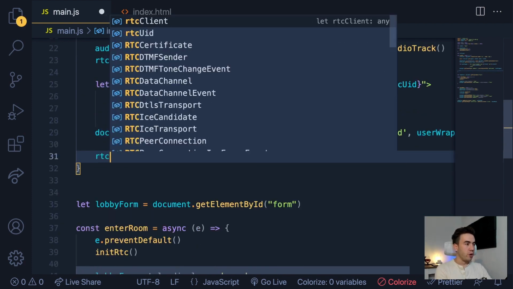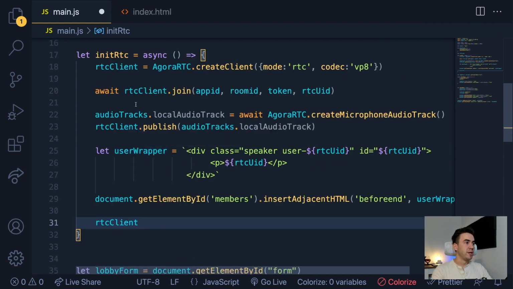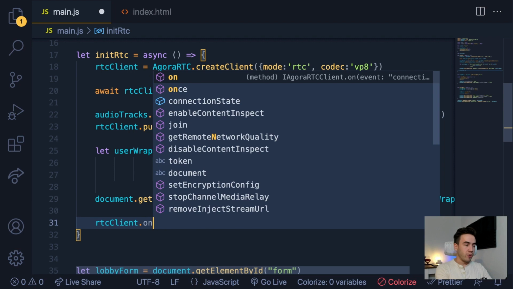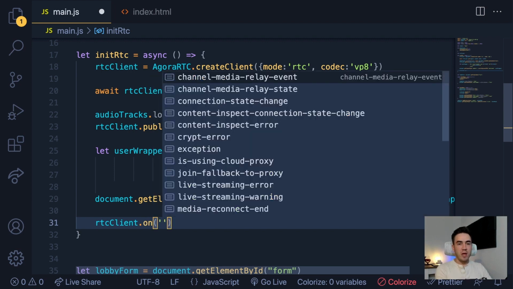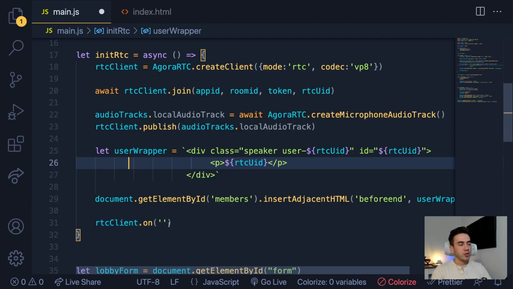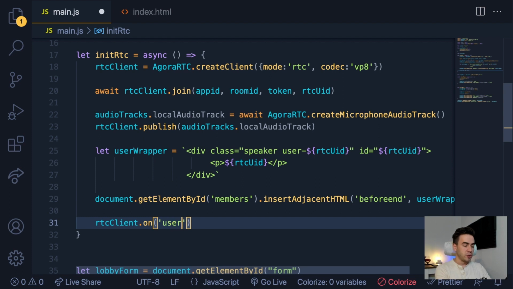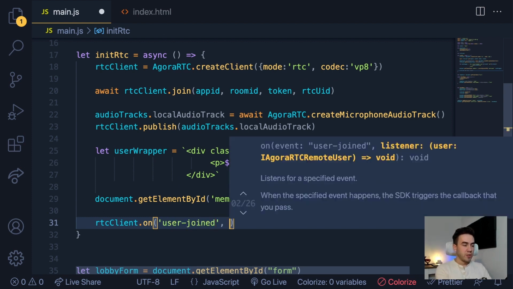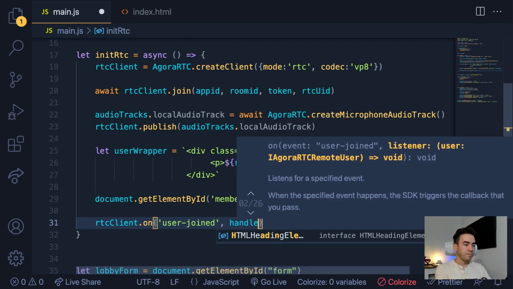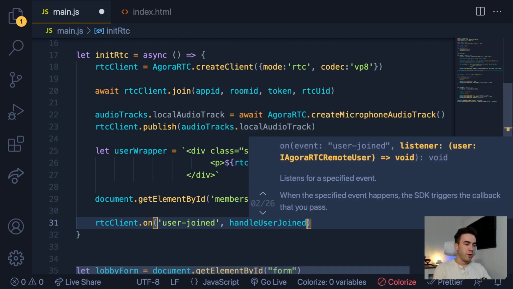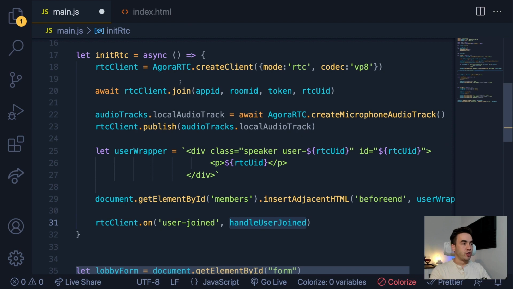So we're going to call RTC client. Within this init RTC method, once everything is ready to go and our client is ready, let's call the on method, and we have a bunch of different events we can listen for. This one is going to be user joined. And the function that we want to trigger, which we're about to create, is going to be called handle user joined. This is the function that triggers anytime a user calls this method.